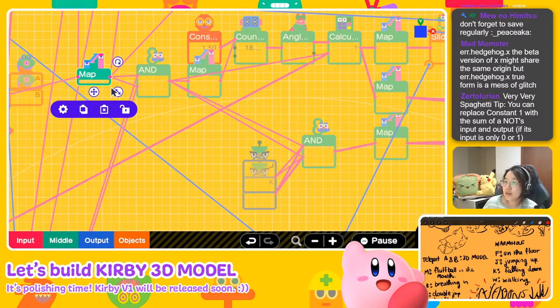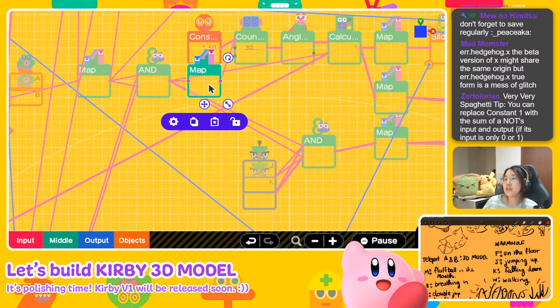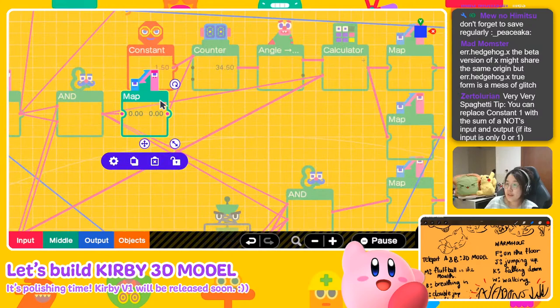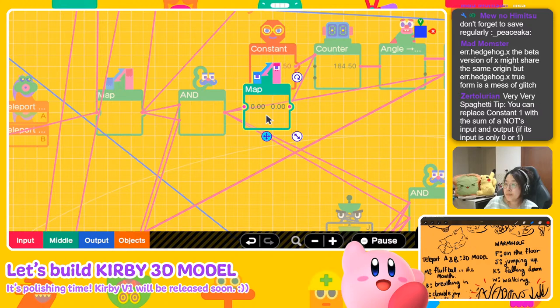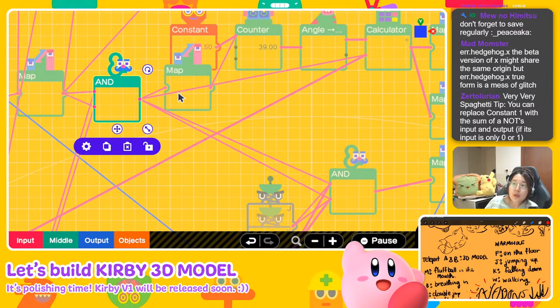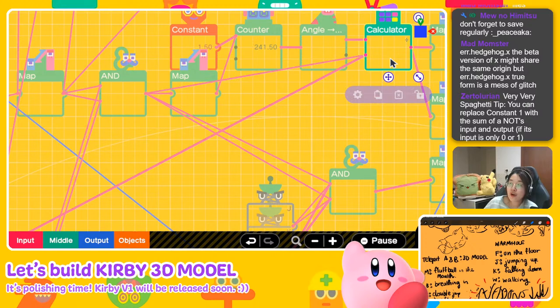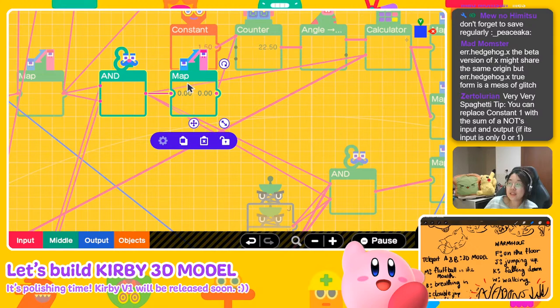Map, and another map. This AND output. Okay, so I was thinking that I might be able to combine these two together. Like, I mean, I don't need AND, right? I can just use a map to replace both. But then we need an output here for division. So I cannot really replace these two with just a single map node.